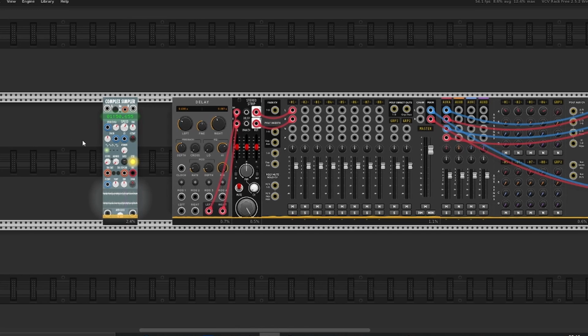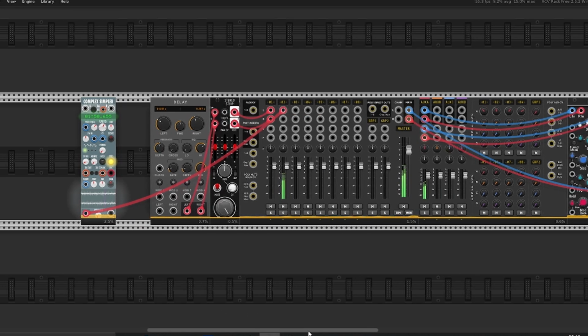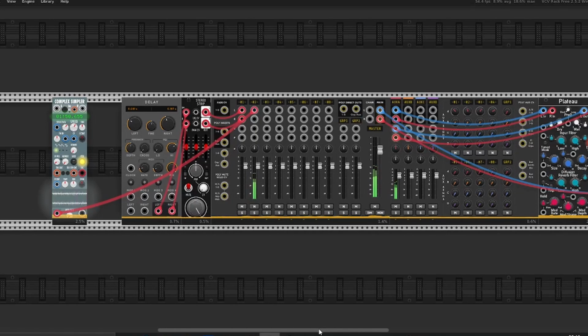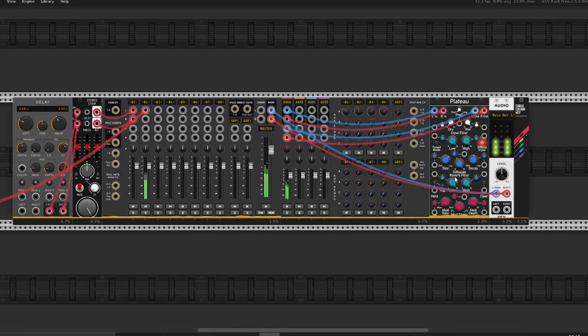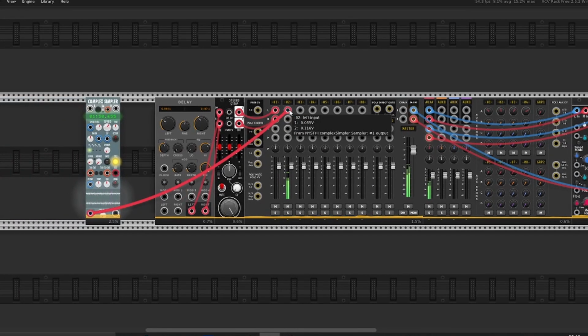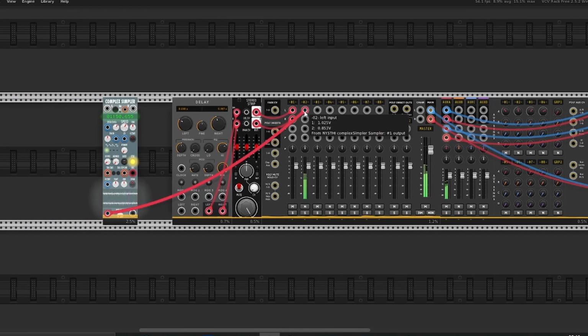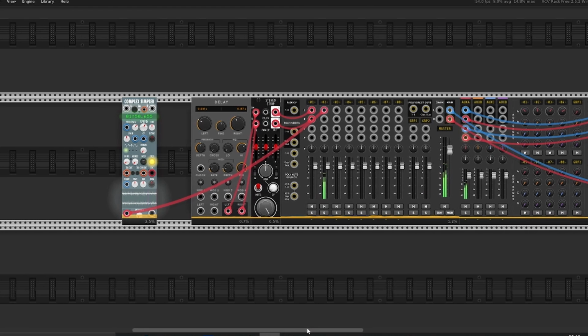So the sample that I have today sounds like this. As you can see, we always have this preset with the plateau reverb. Okay, so this is the sample. Let's try to make this sample more interesting.